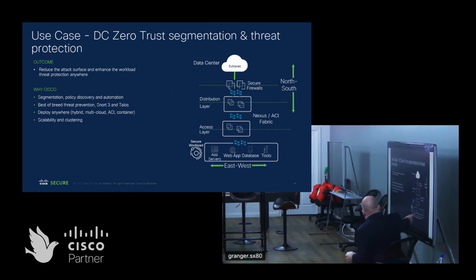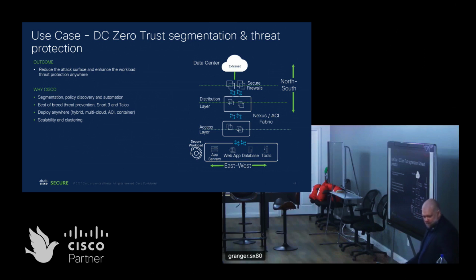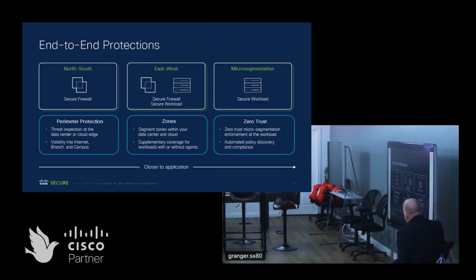How do these different application servers talk to the web apps that they're using? How do they talk to the databases? How do they talk to tools or management systems that are all sharing one big data center? And how can we look to segment those inside of the data center or even inside of a single VLAN? So we have different firewall solutions for doing different types of data center segmentation.